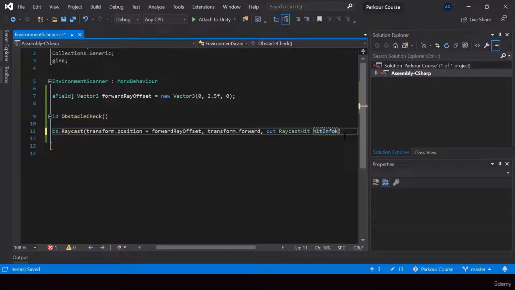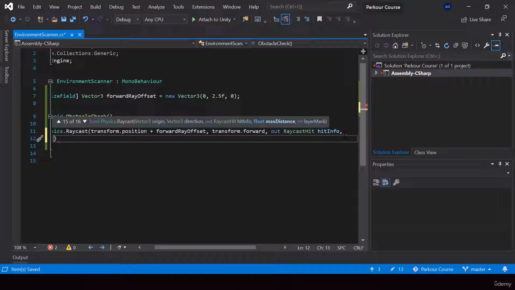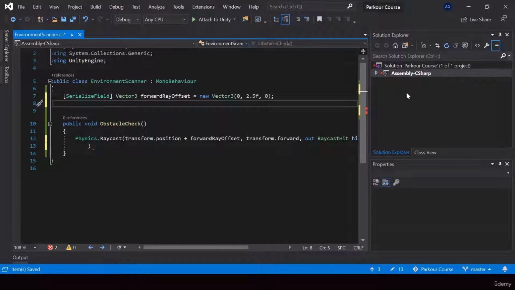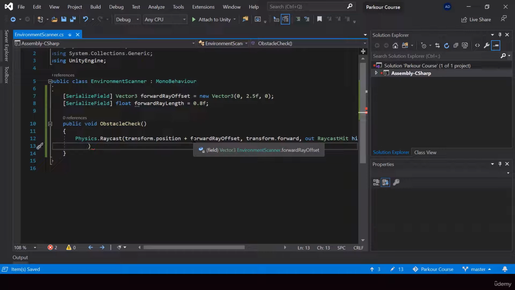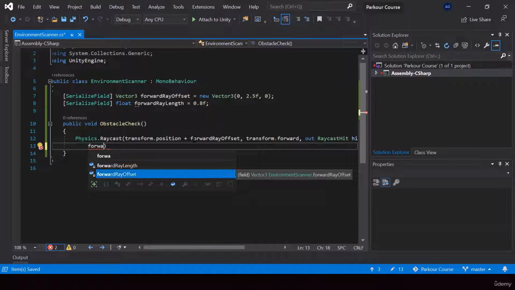So for the next parameter, we should pass the distance of the raycast. So let me create a serialized field variable for the distance so that we can set it from the inspector. So I'll create a float variable called forward ray length. And let me just set it to something like 0.8 by default. So we can pass that as the distance or the length of the ray.